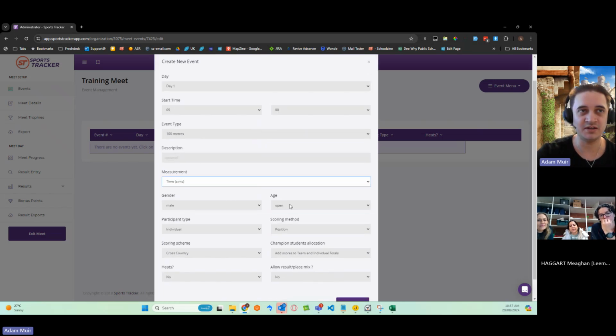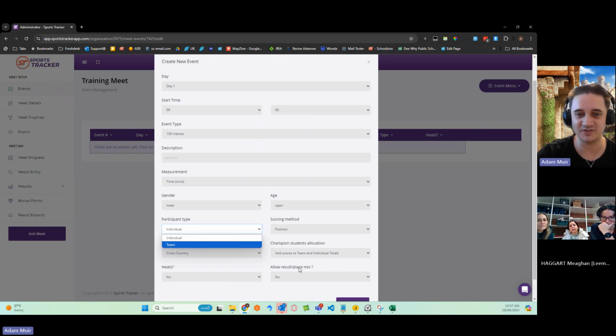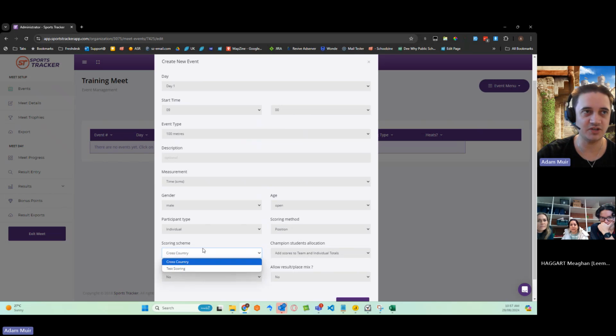We then have gender, the age, participant type. Basically, it's either going to be individuals participating or the team participating. If you go team, it drops off a couple of these options because they're not relevant to teams. But basically, you change that here. Scoring method, once again, your position and standards. Usually, this matches whatever scoring scheme you're using. So once again, position is usually the best one. And then scoring scheme is the other one you'll usually change. So you pick whichever one is relevant here.